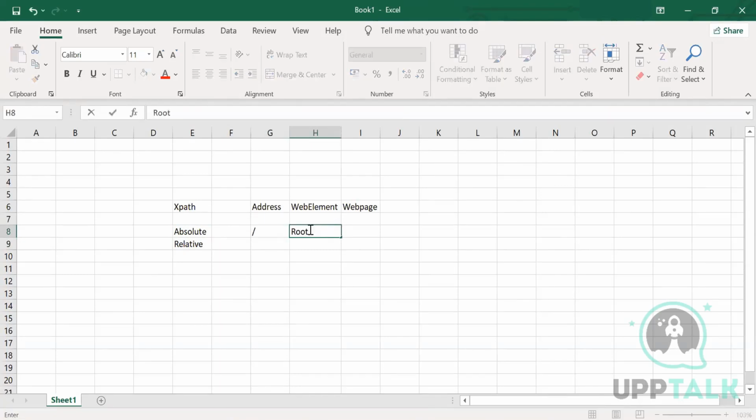Whenever we write an XPath which starts from a single slash, that means we are passing the whole complete address. Right from the scratch of a web page, we are writing the address of a particular element, traversing the whole element, parent to child, child to parent, then parent to child, and so on and so forth.